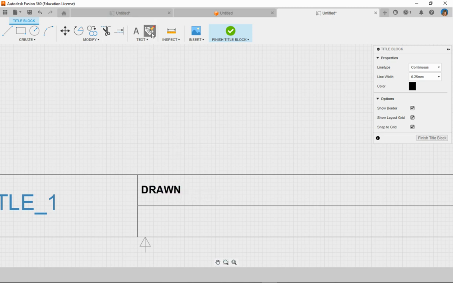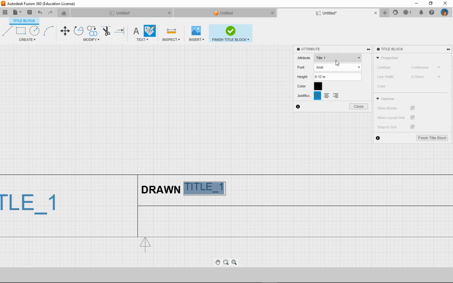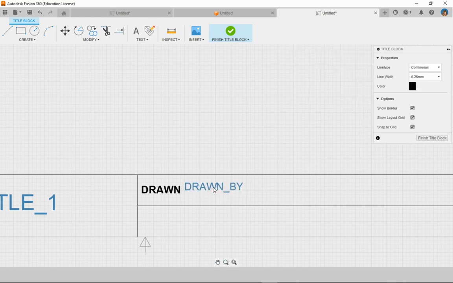I'm going to go up to my attributes. I'll click right next to it. And we want the drawn by for this one. This is who actually drew it. I'm going to click close. And I'm going to bring this down like that.